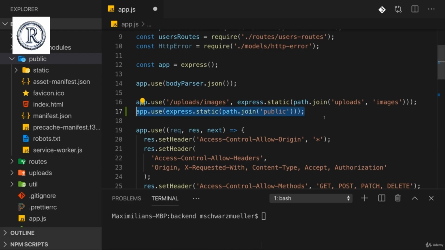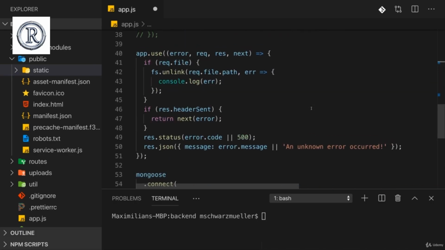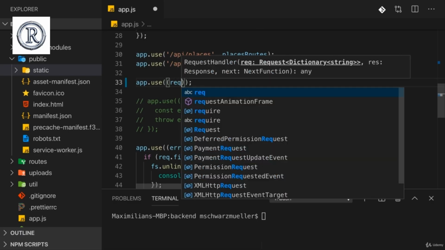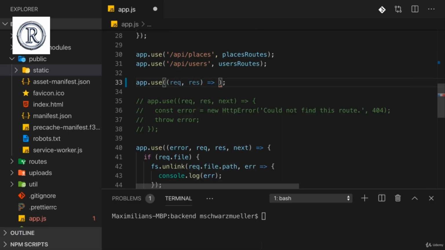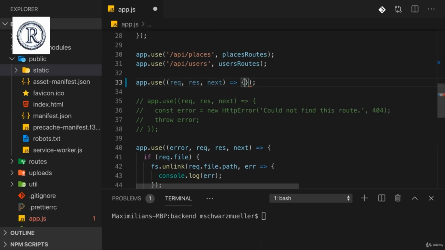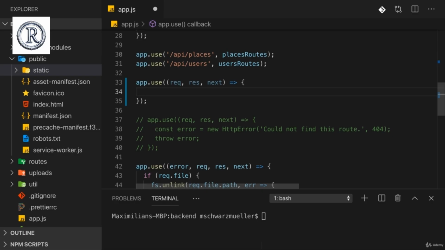So this works for the initial index.html file, and it works for all the JavaScript files and all the CSS files, so for all the assets we need here, but this does not work for our different routes. To make that work, I will now go to that place after my other routes and use a new one where I want to catch all unhandled requests, because here I now want to set up a middleware function with request, response and also next, of course, where I will always return the index.html file.